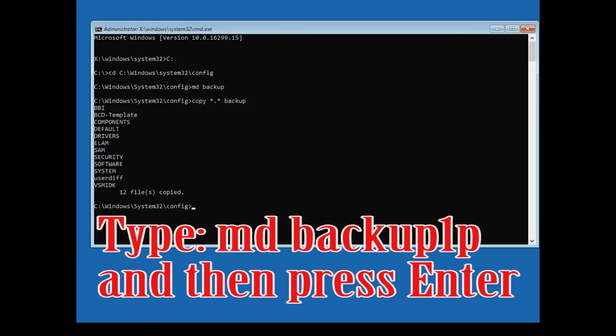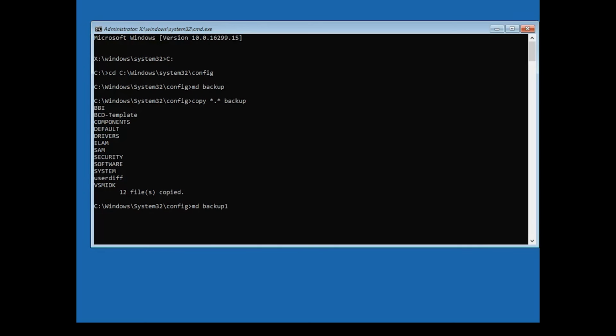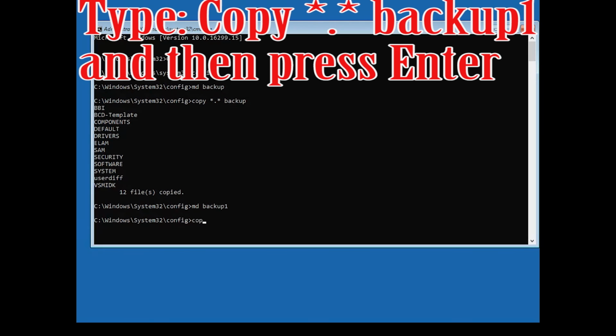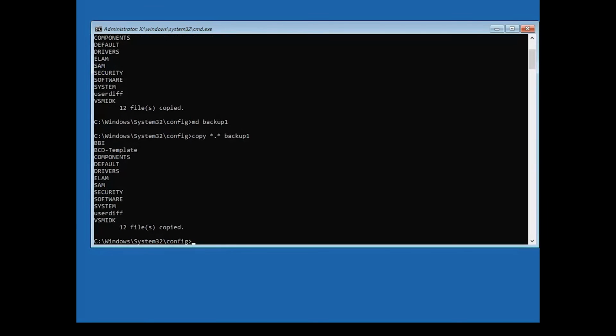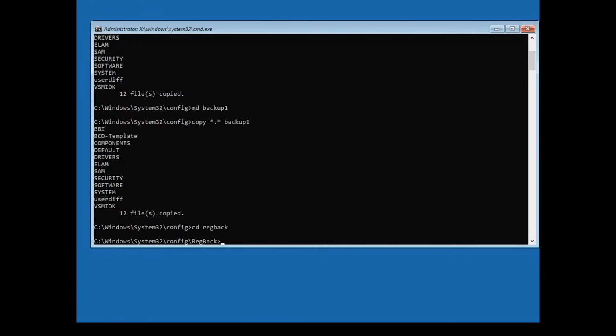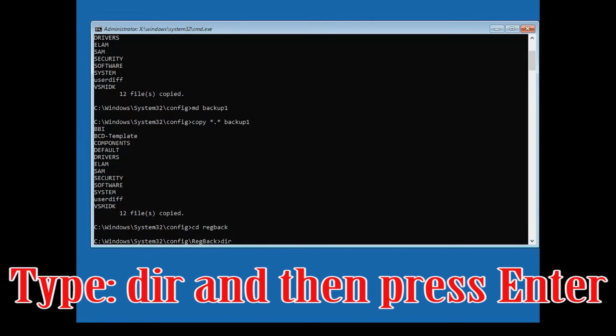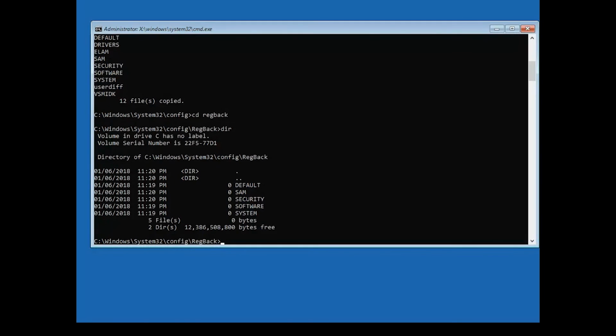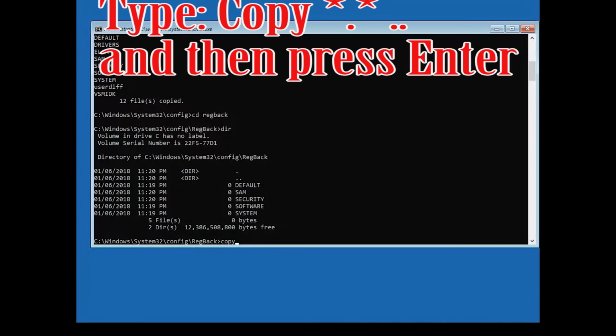Type MD backup1 and then press Enter. Type copy *.* backup1 and then press Enter. Type cd regback and then press Enter. Type dir and then press Enter. Type copy *.* .. and then press Enter.